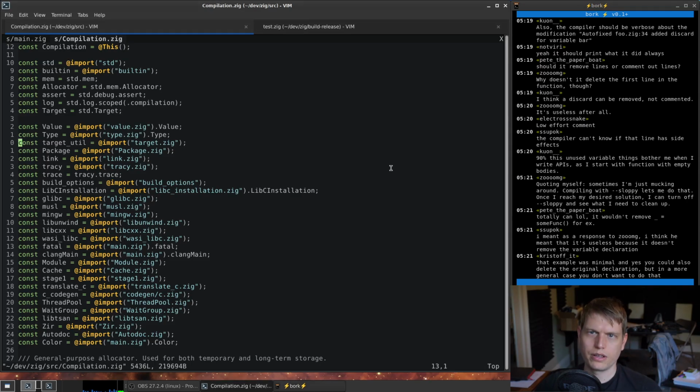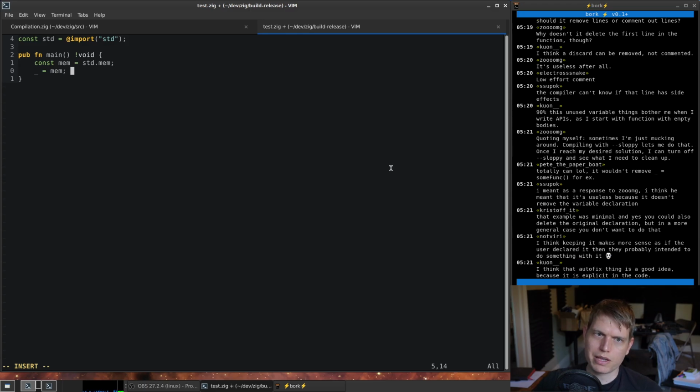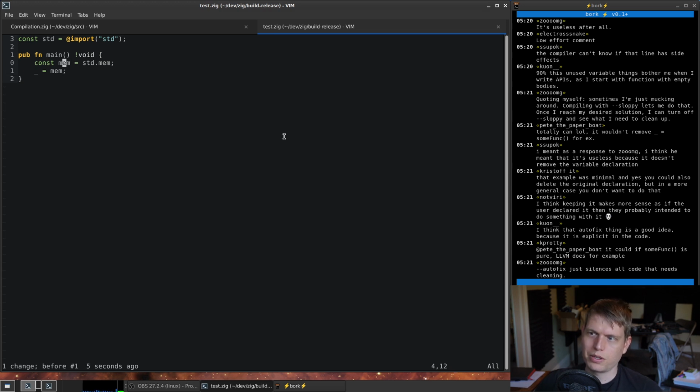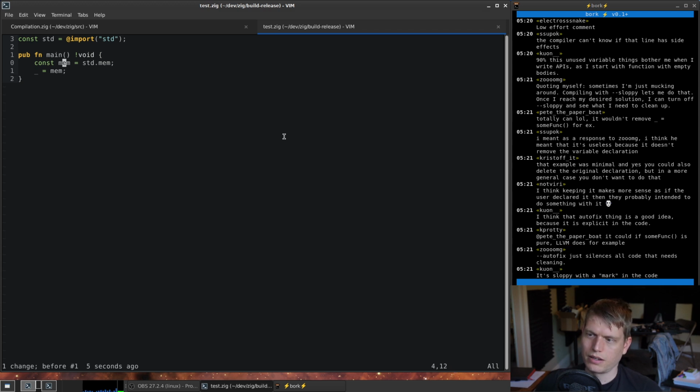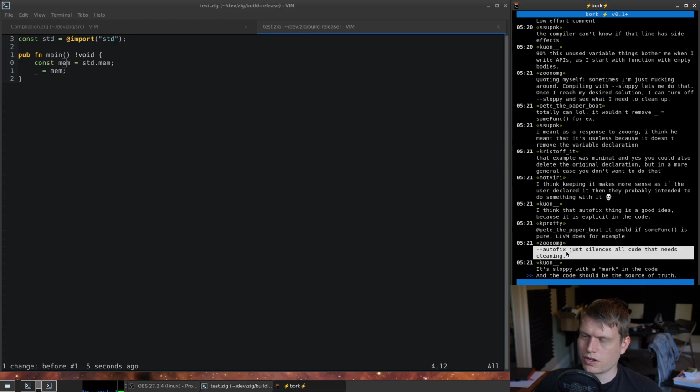So your use case is that you do a bunch of edits, and then the problem is that you think you may have messed up, and actually you do have some unused variables that are incorrect, and you want those to be deleted. Autofix just silences all code that needs cleaning. Well, then why don't you just not use autofix?